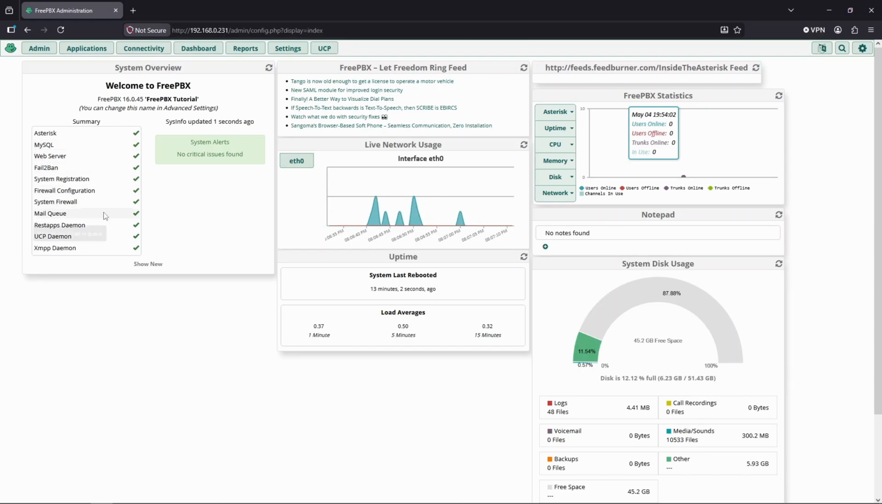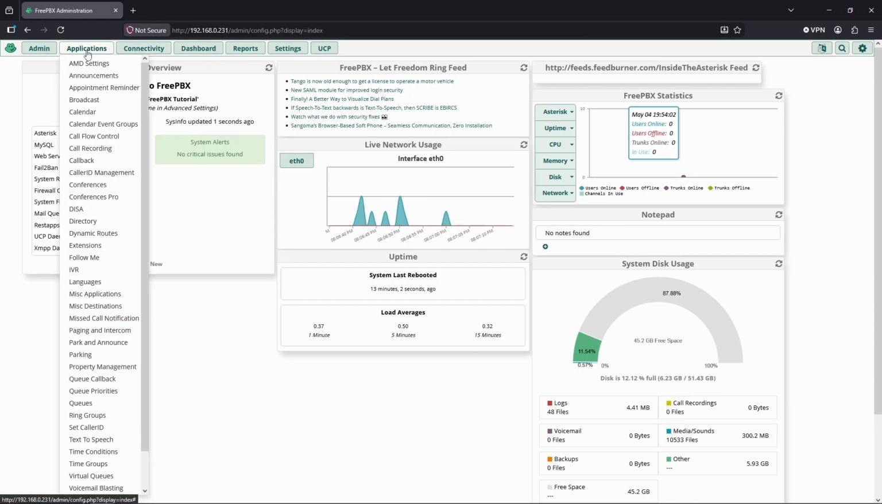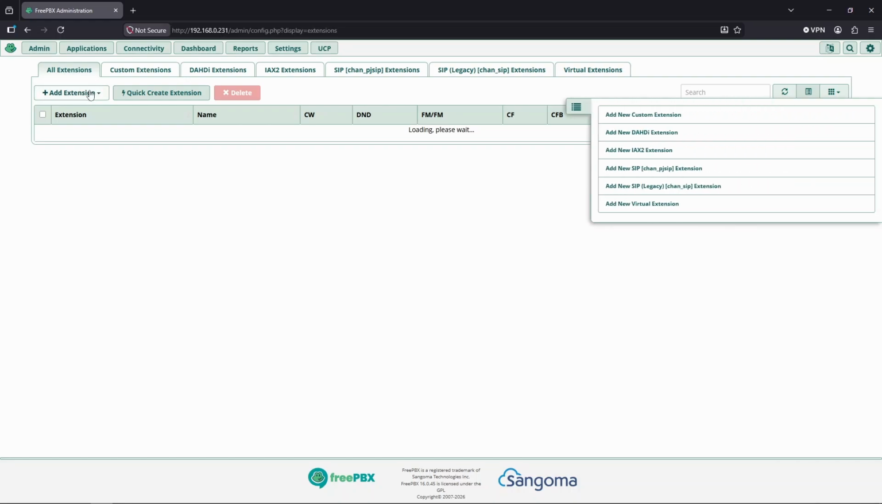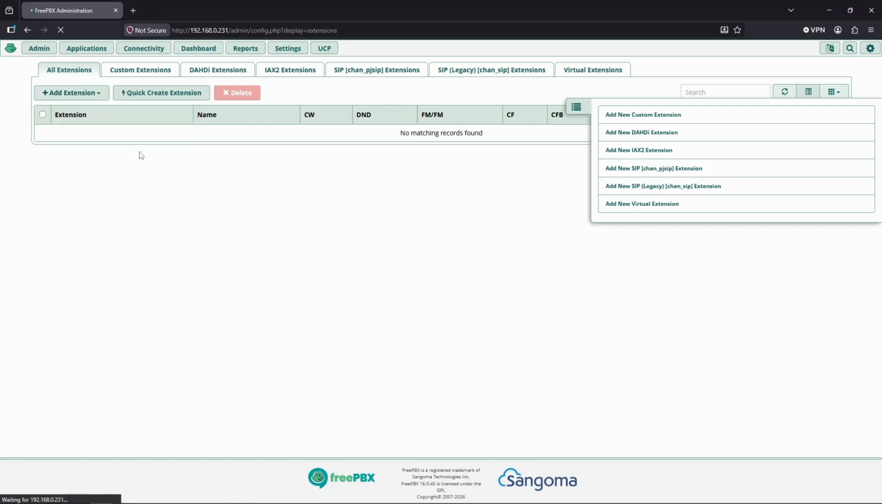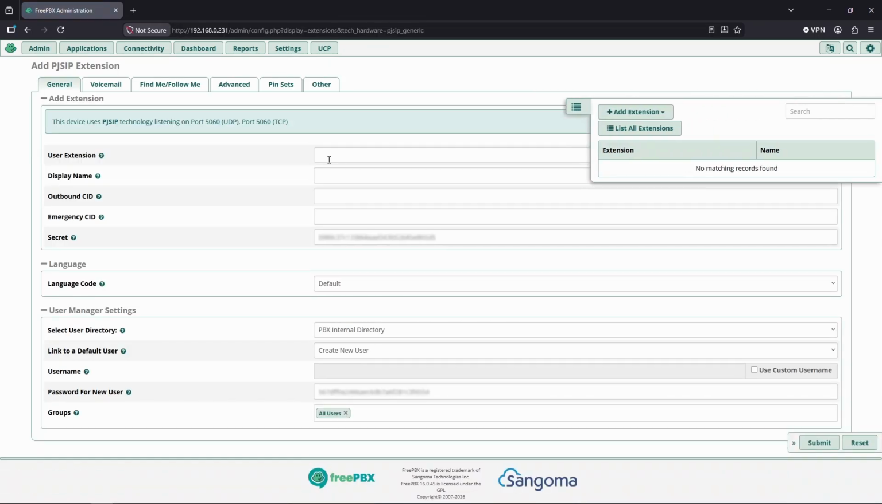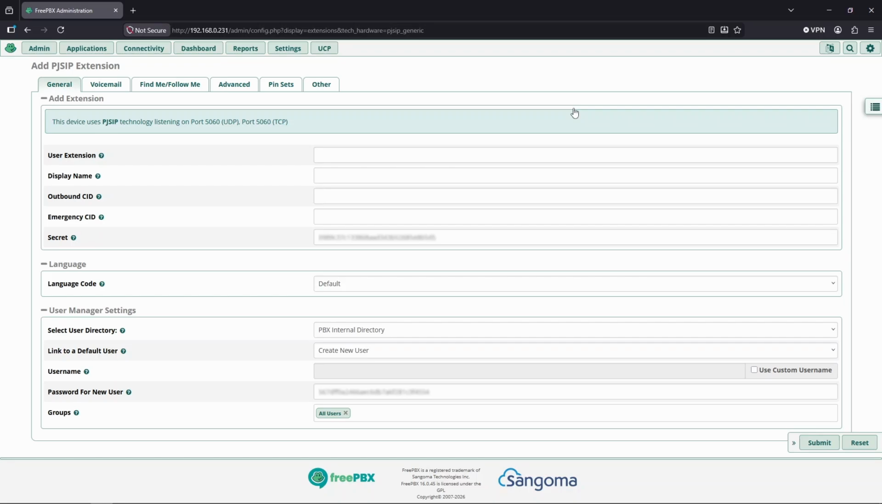The first thing we're going to do to create an extension is go to Applications, Extensions, Add Extension, and we're going to do a new Chan PJSIP extension. Now you're going to use Chan PJSIP for the majority of phones, pretty much every phone, not gonna lie. So let's start. We'll do some simple numbers. Our first number, we'll just do 1001 as our first user. We'll name it Yealink 1.